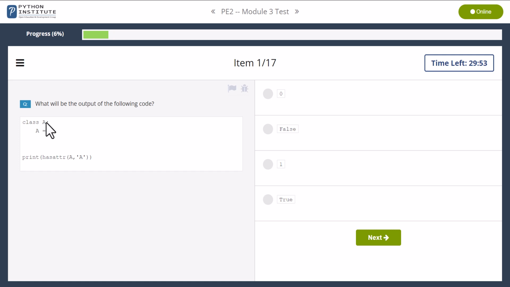Class A, and we have a class attribute defined with the same name, capital A equals 1. And we need to print whether this class A has an attribute whose name is passed as a string. As far as I recall, Python will allow you to do that. So it is possible to have an attribute named exactly as the class, and it is an attribute, so this should return True, and True will be printed in the console.